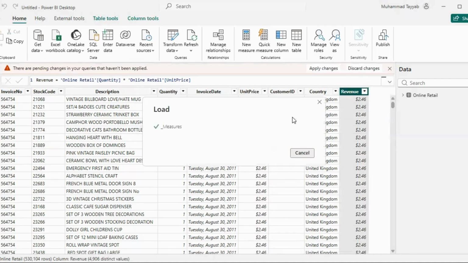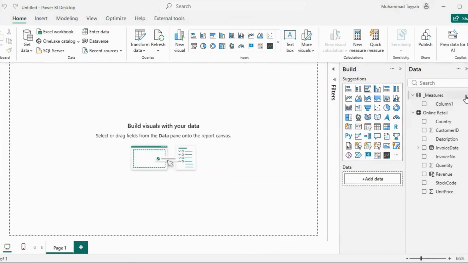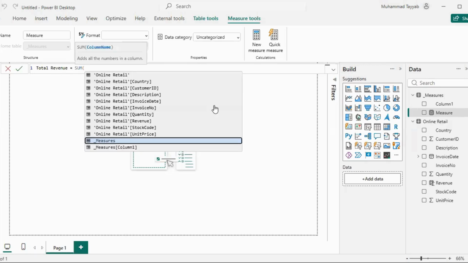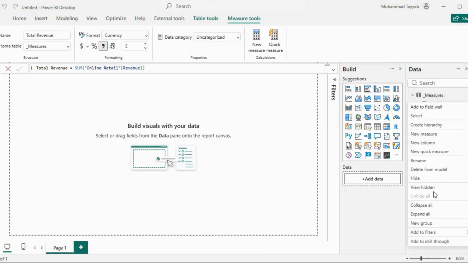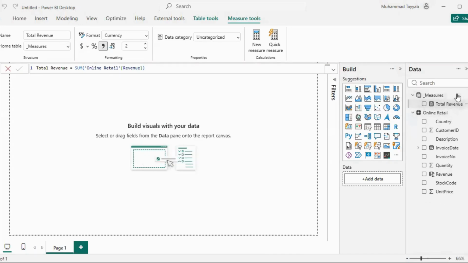It's getting loaded. Okay, so I have this table, and in this table I will create a new measure, and that measure would be, let's say, total revenue. For this I would just do a sum of the column that I just created. So this is the total revenue column, and again I will quickly change its data type. It's in dollars. I will now delete this column one, because I don't really need that. I had to keep it at the start because there should be at least one column in a table. So now we have that.